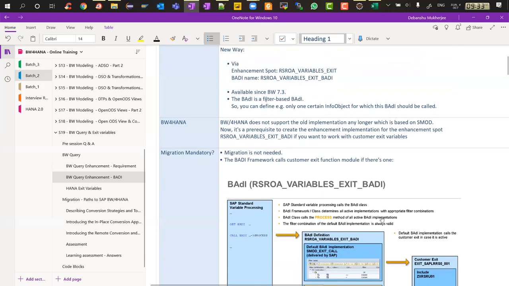And this BAdI is a filter based BAdI, meaning you can provide InfoObjects as filters, and only for those InfoObjects will the BAdI be called. Performance wise it makes it faster, but it's not mandatory for us to give the filter values. But if you give the filter values in the BAdI, then it will be faster. We'll see that when we code. I'll show you what I mean by these filter values.